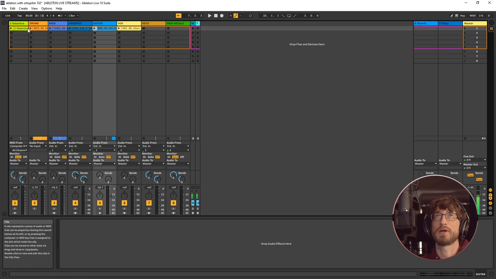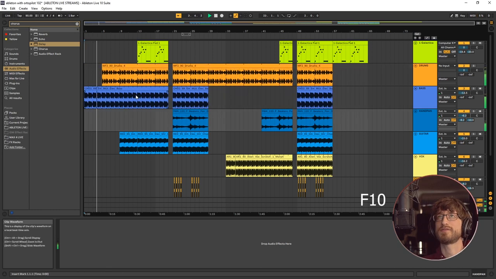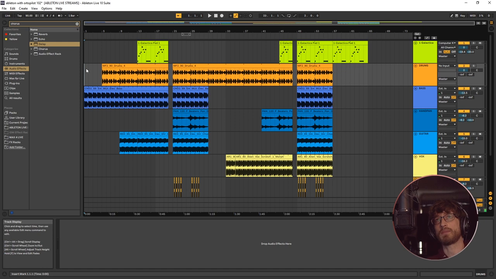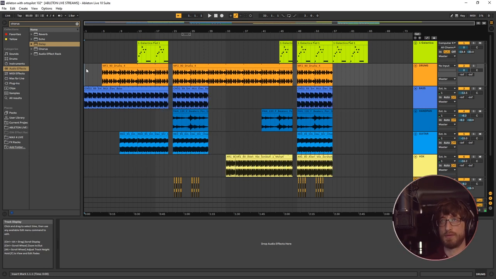So I needed to show you that because if you press play on that one and that one, see all these go inactive. So you need to make sure that you press F10. When you're playing an arranged track, make sure you press F10. It's really important, so that everything's activated, ready to go. When you're exporting, make sure F10 has been pressed.